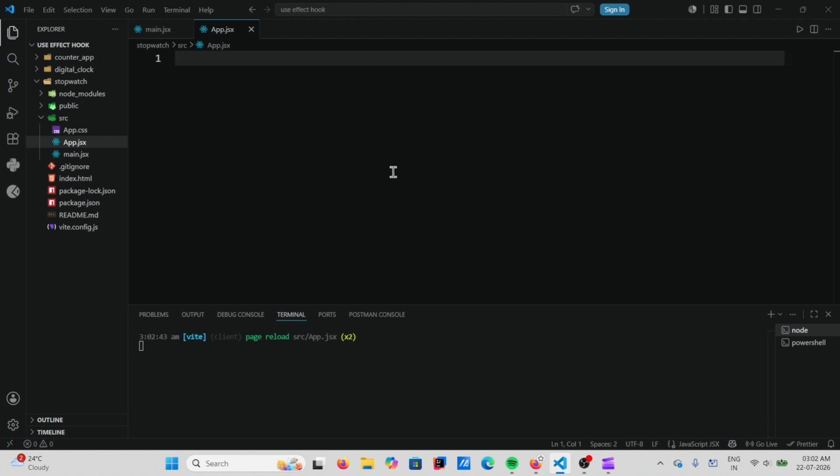So let's start writing our program, and in this project we are going to use three hooks: first the useState hook, the useEffect hook and the useRef hook.